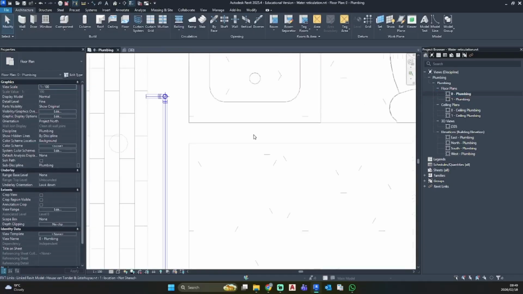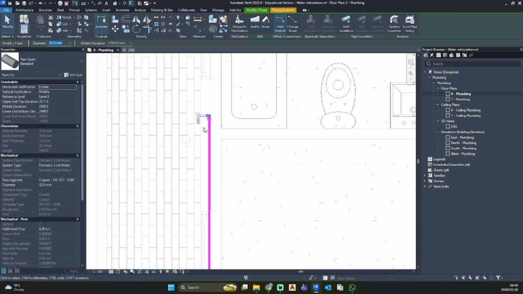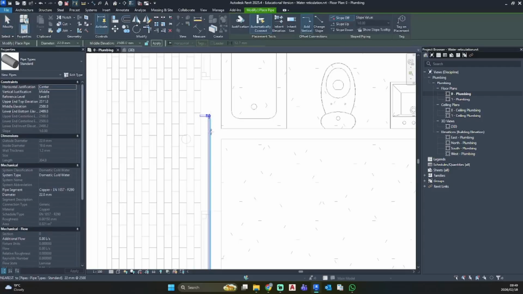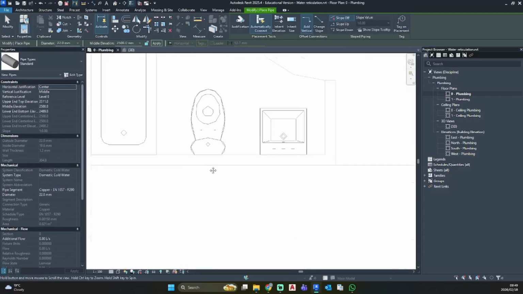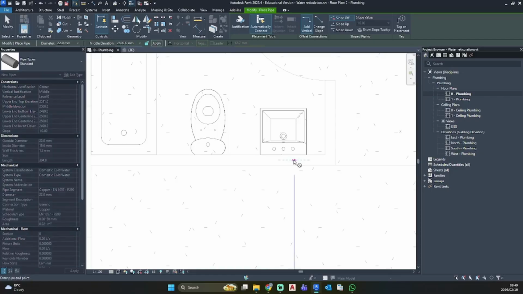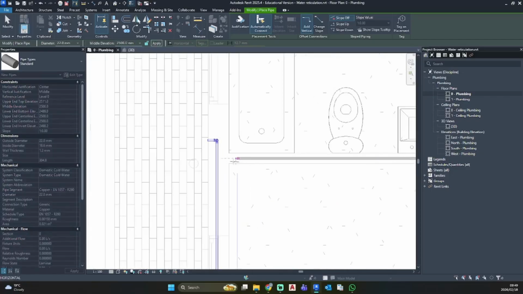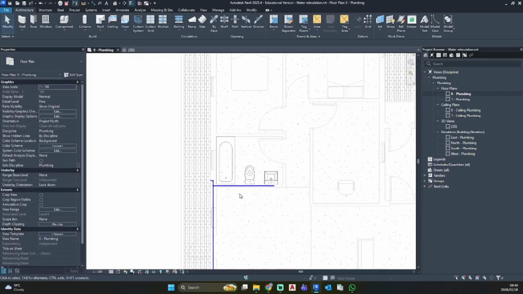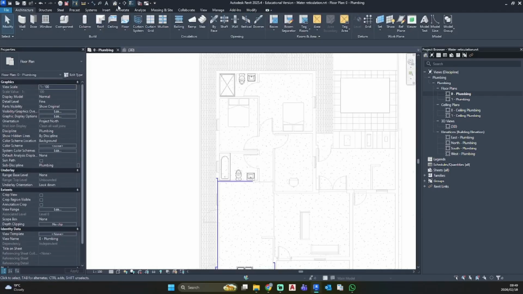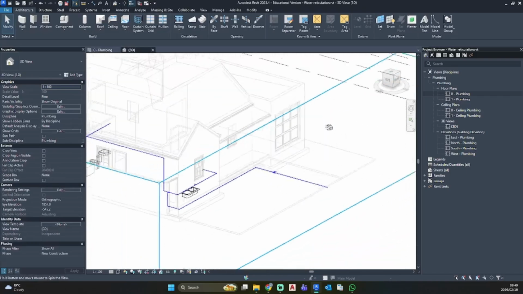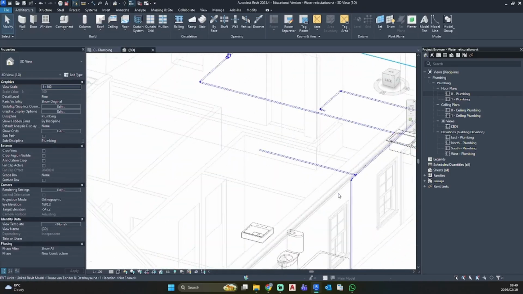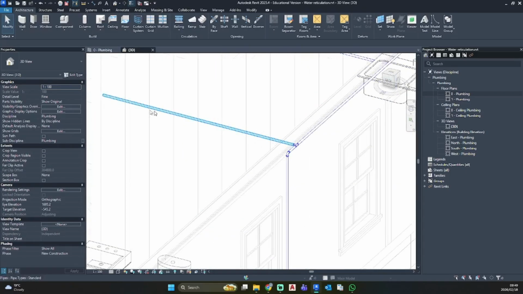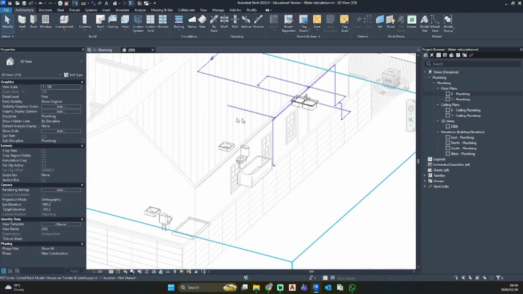So now I'm going to go back to my floor plan, select this one again, go create similar, and I'm going to go from here and connect it over there. And if we go back to 3D view, we'll see there is our inlet for our first bathroom.